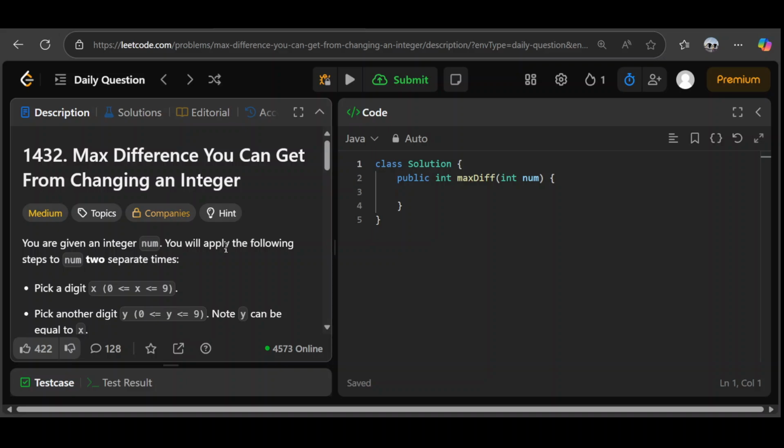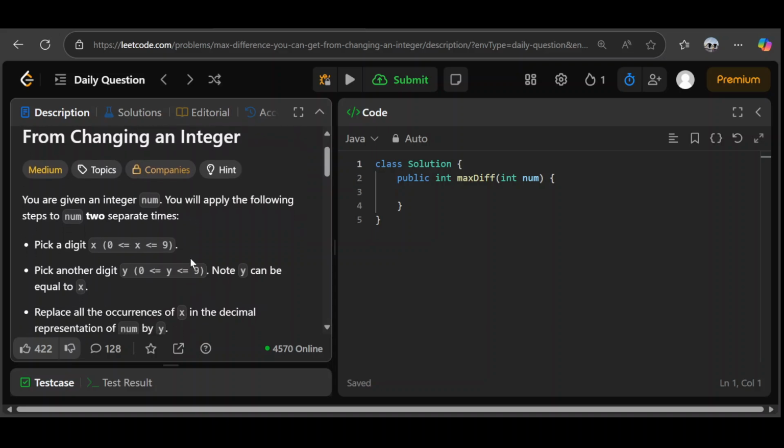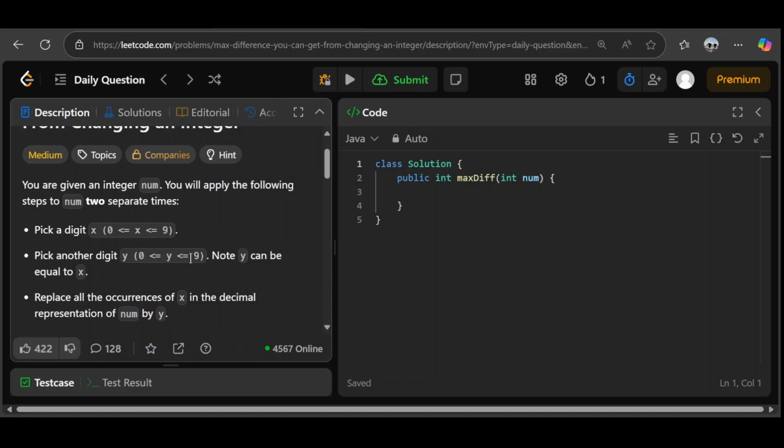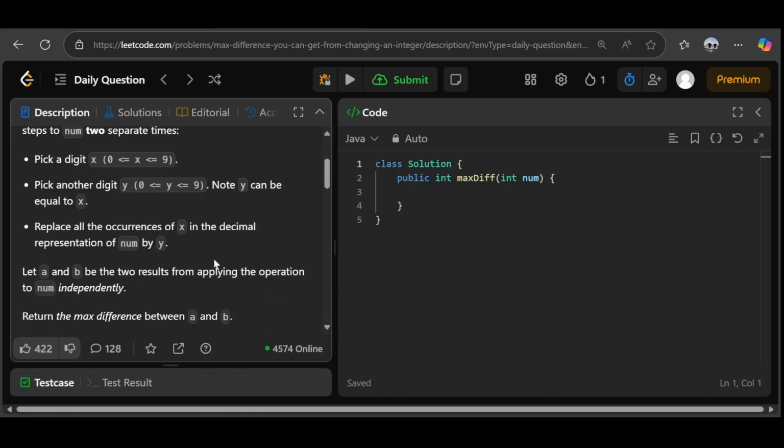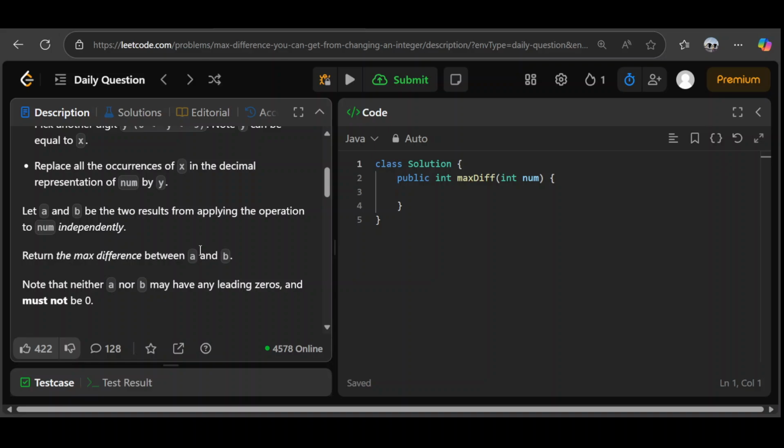So, okay, the question says that you are given an integer num. You will apply the following steps to num two separate times, right? Pick a digit x whose range would be from 0 to 9, and then you have to pick another digit y whose range would be again from 0 to 9. X and y can also be the same, and you have to replace all the occurrences of x in the decimal representation of num by y. Okay, this is also good.